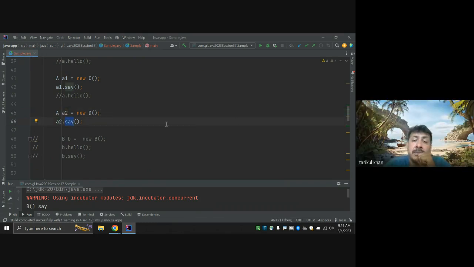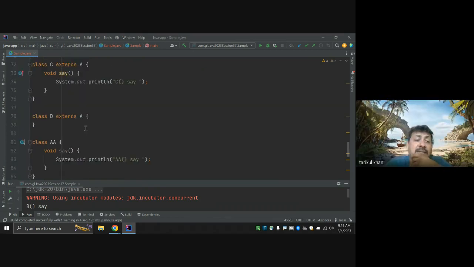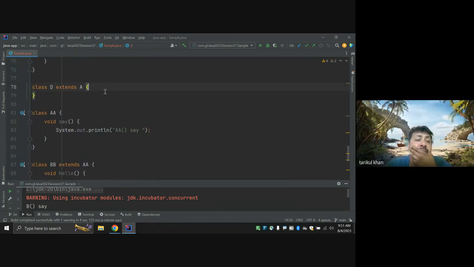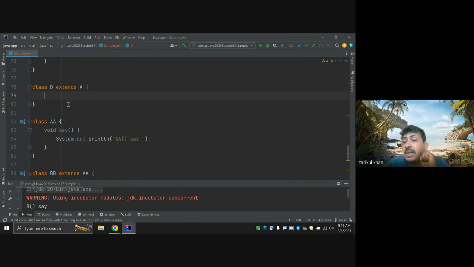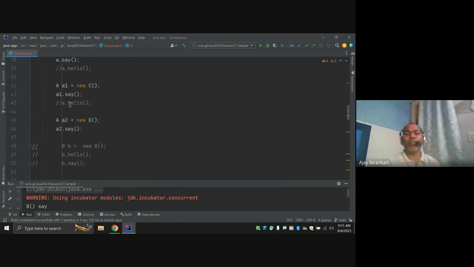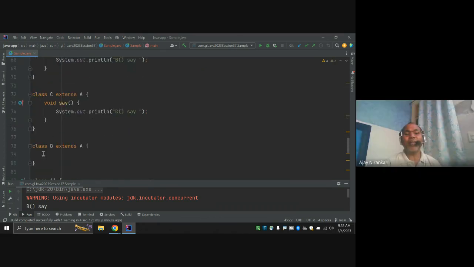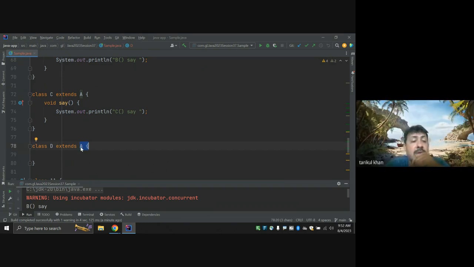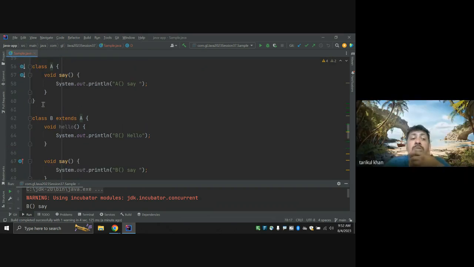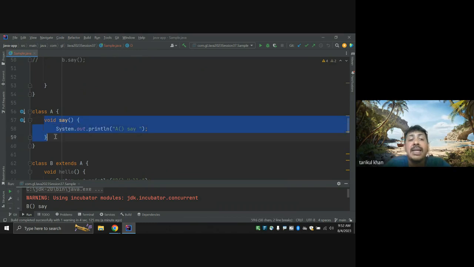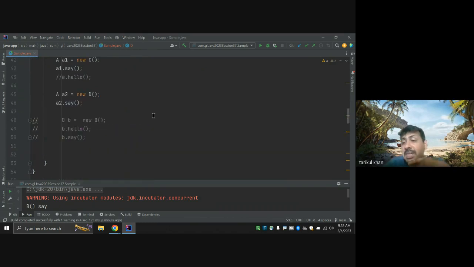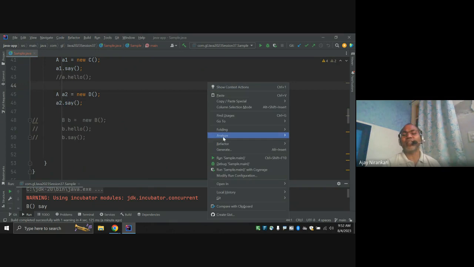Whatever is in D. D has nothing, so it will not print anything. So you are trying to say it will not print anything here? Because D has nothing, it is empty. D had nothing, but it has inherited from A. Okay, so it goes to the A class and calls the say method. It will print say, so this will say from A class.